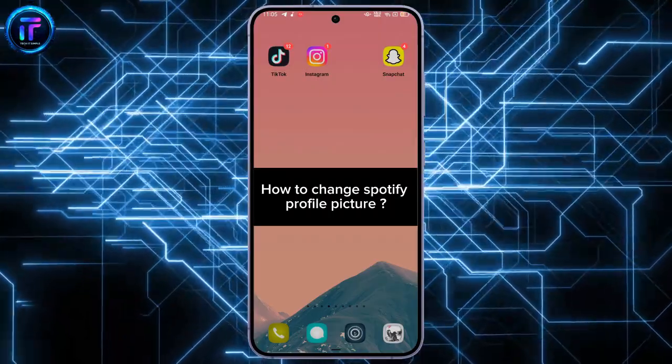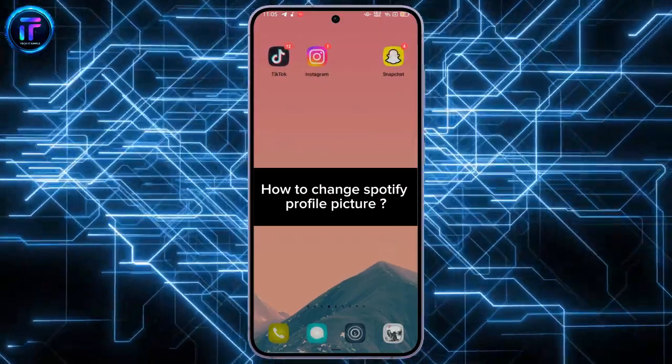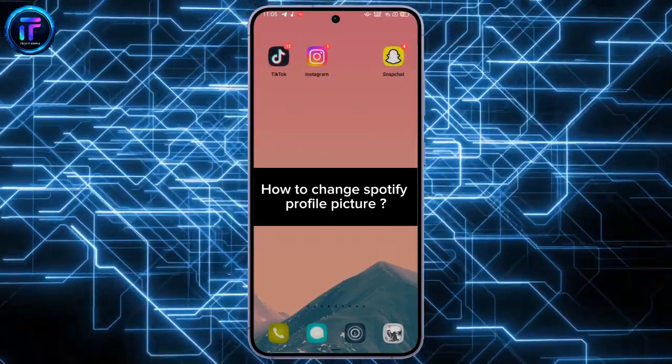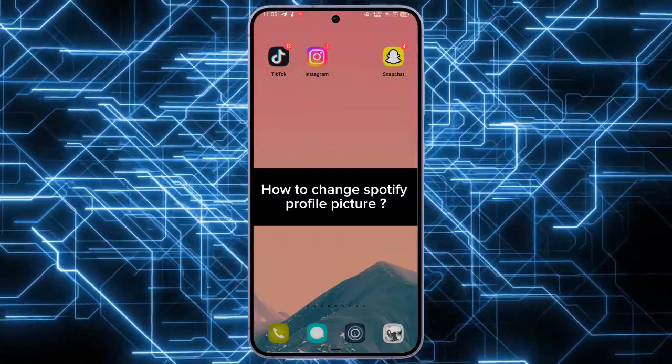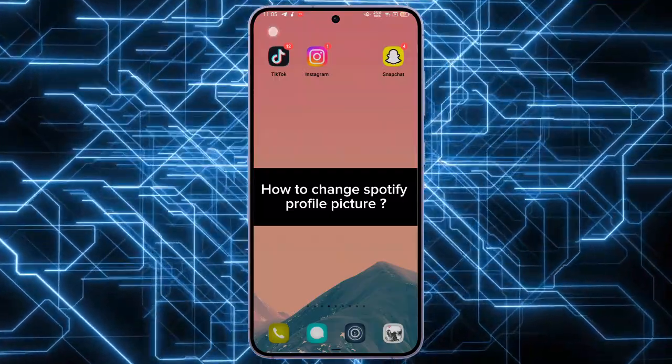Today, in this video, I'm going to show you how you can change your profile picture on Spotify. Keep watching the video till the end to change your profile picture on Spotify.